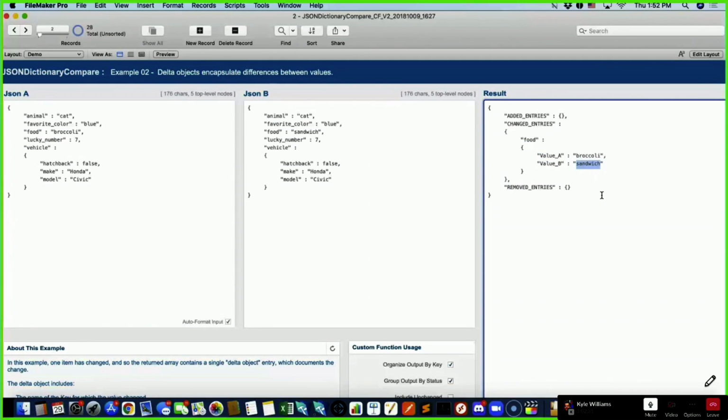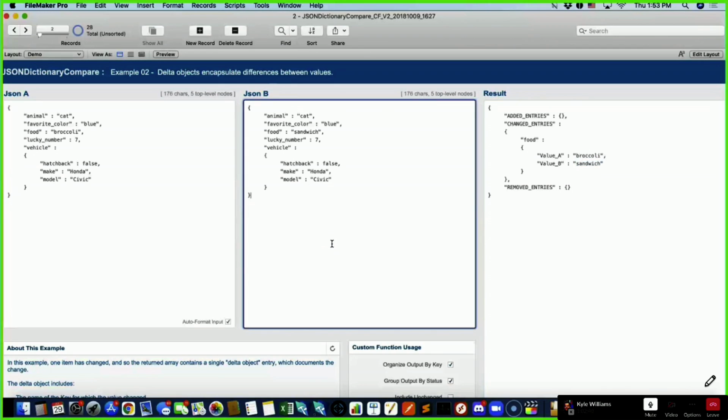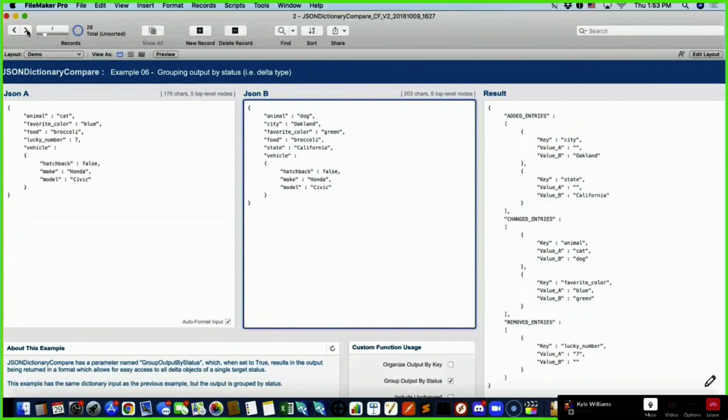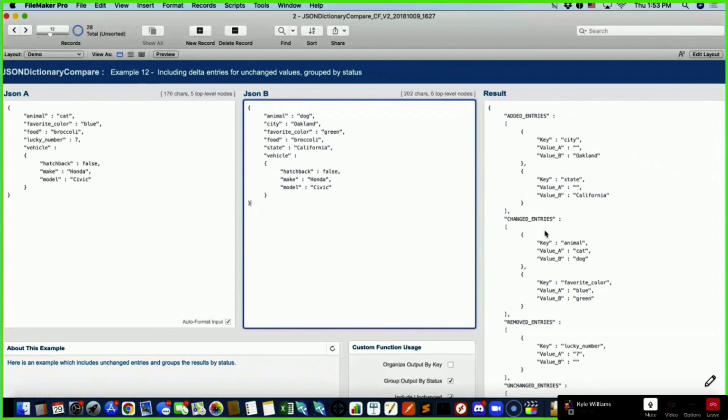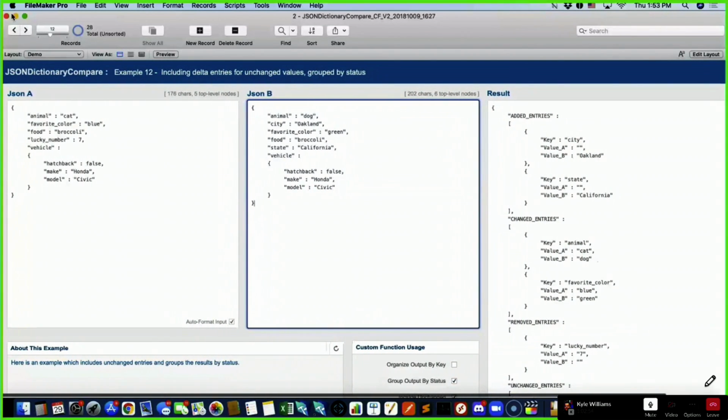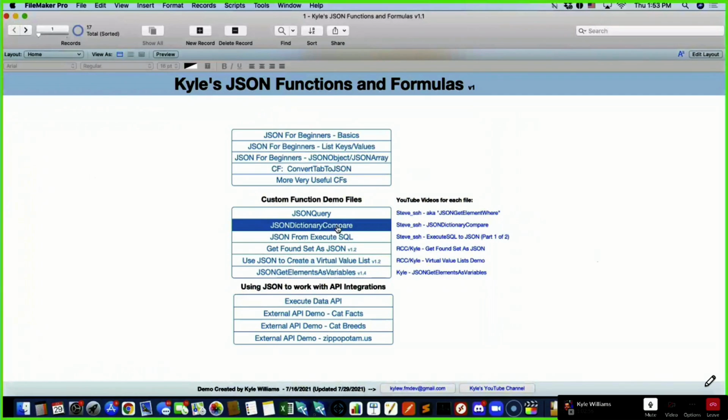So here it shows that the element of food was broccoli in value A, but then in the B section, it changed to sandwich. So this is really good for audit logging, and just anytime you have to compare one JSON object to another, JSON array to another. Super helpful. There's a ton of examples here of different formulas and different ways you can view this information. So yeah, definitely check that out. That's some really cool stuff.